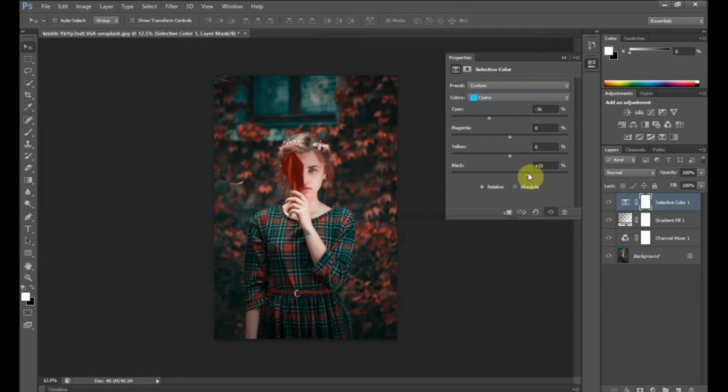Black to 42 and magenta to 90. And yellow to -32. Then select neutral from the colors menu, and from there black to 10.